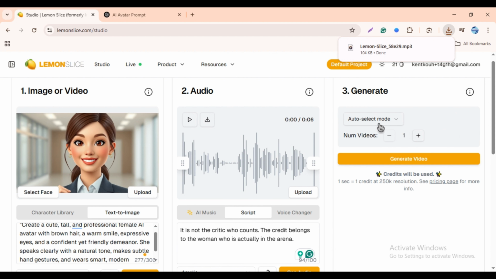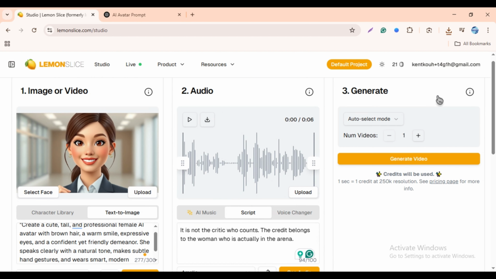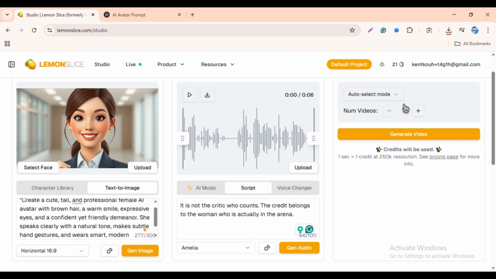Now, next you're going to click over here and you can choose any option here. I will go with the default one, which is auto select mode. It means that Lemonslice will choose the best lip sync model for you, perfectly according to your script and your picture.